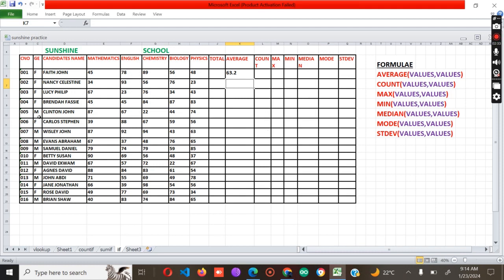So the average for Faith John is 63.2. The most important part is how to work with the formula, which is the equal sign, AVERAGE, then you introduce the argument. The cells are between E6 and I6. Now to get the average for the other students, we just need to drag at the bottom right.